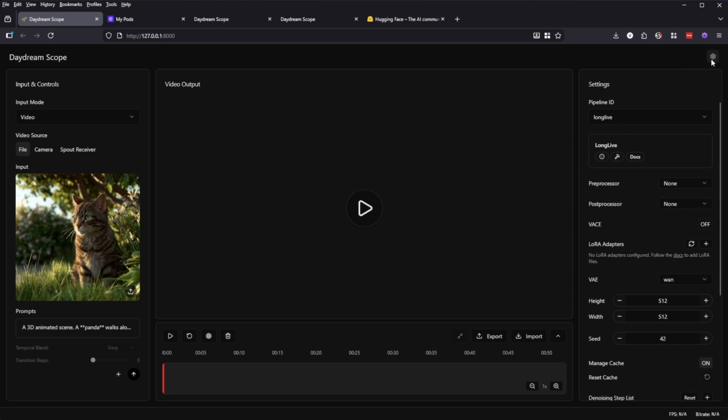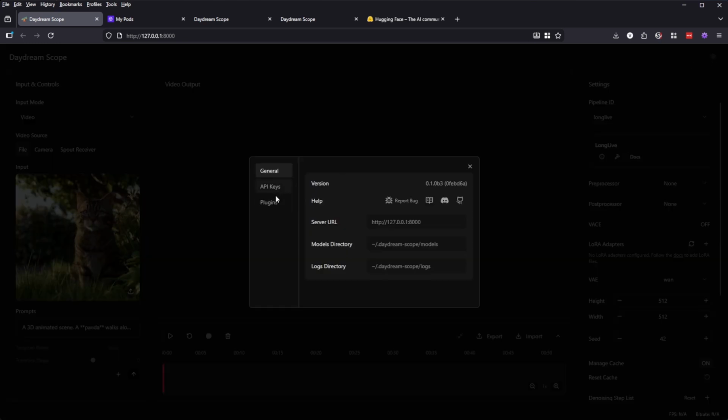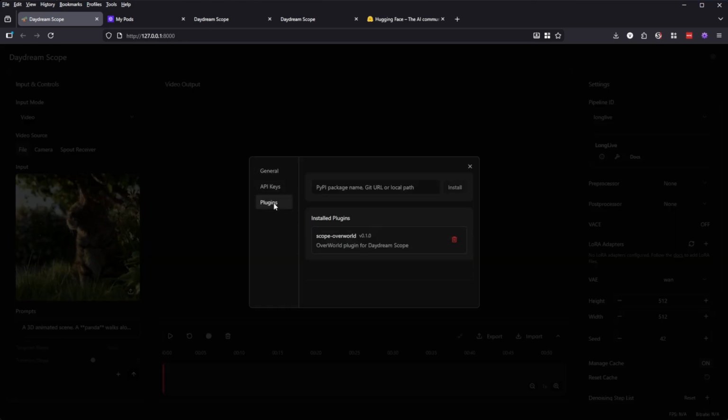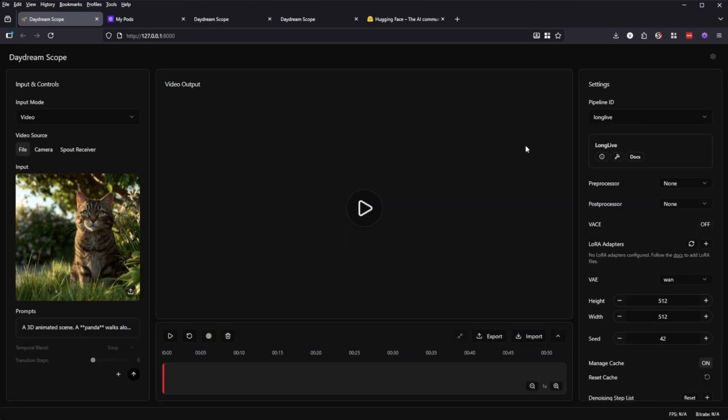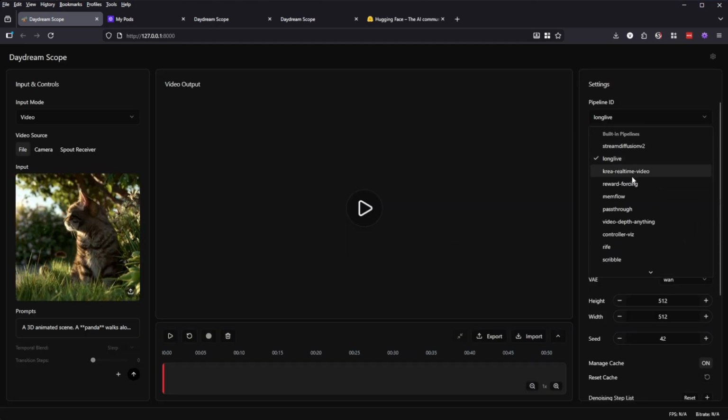Scope also has a plugin system that lets anyone extend it with new pipelines or capabilities. For example, you can install plugins from Git repos or PyPI or even local directories. We see people building NDI support through plugins, for example. And the first plugin that we ever implemented was this Scope Overworld plugin that enables a Scope Overworld pipeline that is visible here.